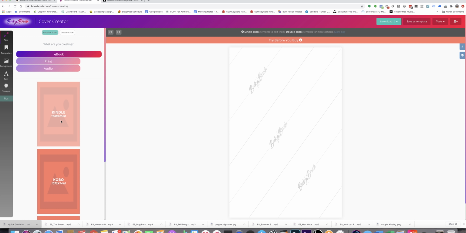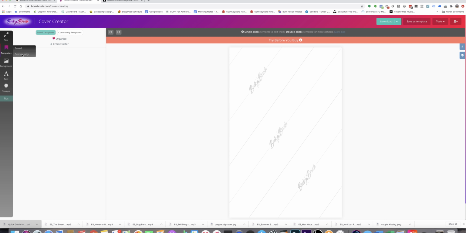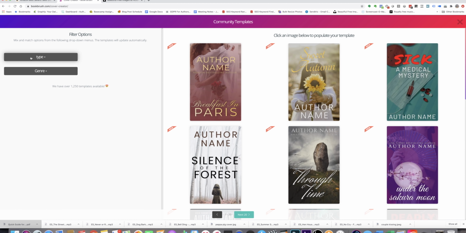Now, you can start completely from scratch here, but honestly, if you have the graphic design skills to do that, you're much better off using something like Photoshop, because you have a lot more control over the image, and you can do fancy things like layering and compositing and adding all sorts of cool effects. But for the absolute beginner, or for someone who doesn't really have those design skills, the best thing to do is to start off with a template. So we're going to go to Community Templates, and we're going to pick one that we like the look of.